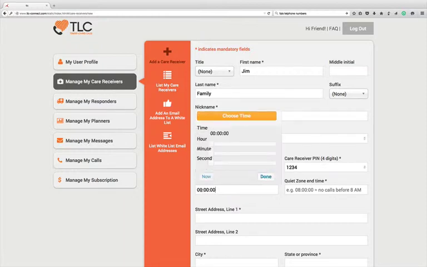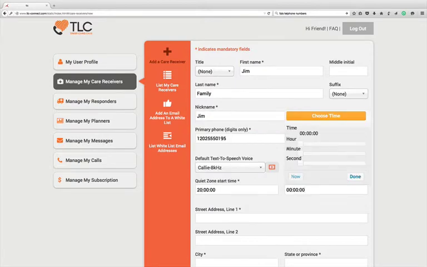then set the beginning of the time that they are not going to be able to receive messages from you. In this case, 8 o'clock, and I'm going to say they can start receiving messages at 7 in the morning. So at the moment, that means that between 8 o'clock at night and 7 o'clock the next morning, they can't receive any messages from me.